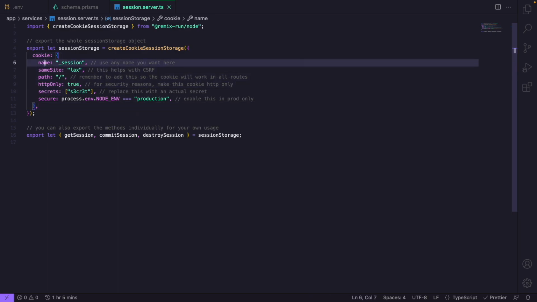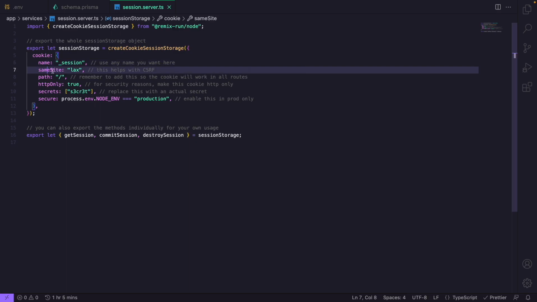And the first one is the name. The name is pretty much dynamic, or not dynamic, but in that sense you can name it whatever you want. Right here it's just called _session, but you can give it a name of, I don't know, Remix of very cool website or whatever you want. Then the next field is the same site, and you set it to lax pretty much to help with CSRF.